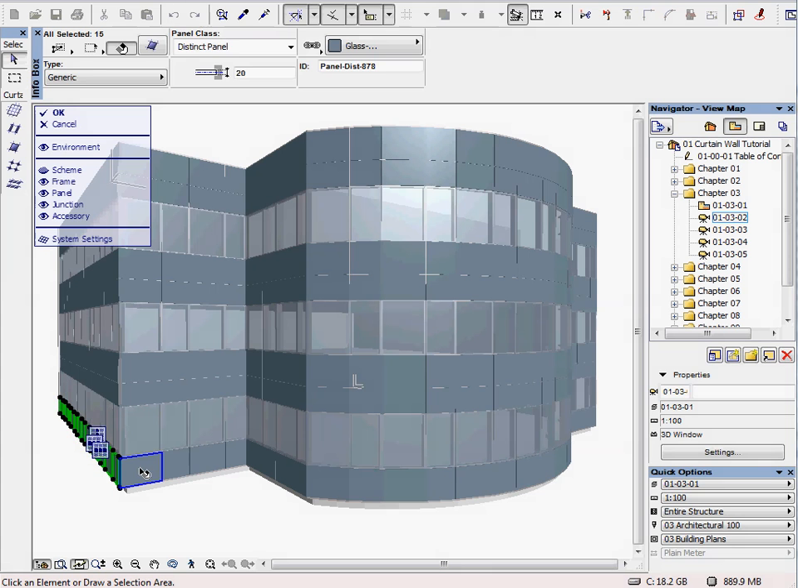Select the horizontal row now. We've selected the lowest row on only one face. Now let's do it on the others. For the multi-selection, hold down the Shift key and select all the lowest panels on the other faces as well.